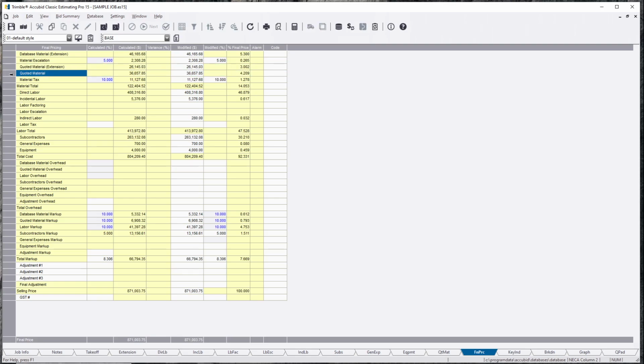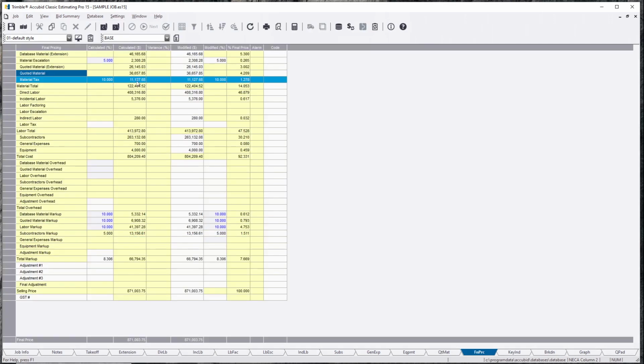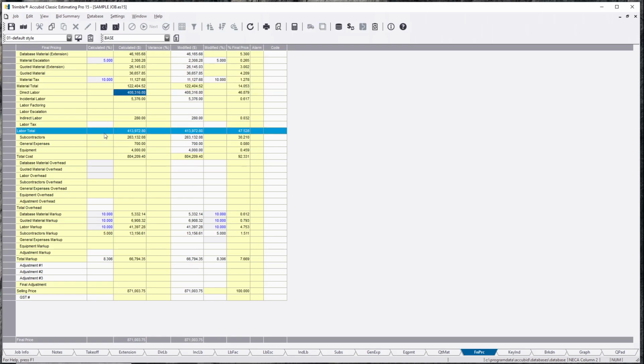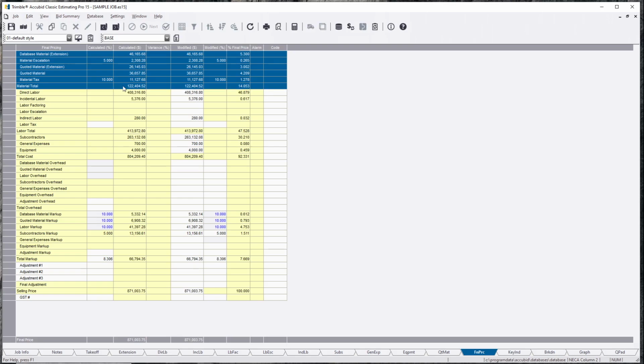And then you have quoted material, which means in this tab you have quoted material. So that's 36,657. And then the final one before you leave out of here is taxable job, non-taxable job. And that would be now your total. So this is all of this for the material total.